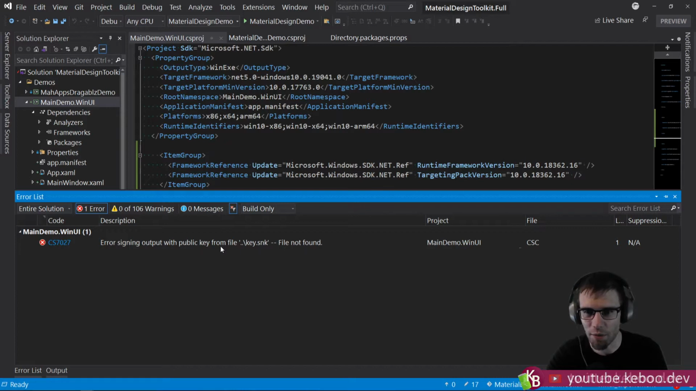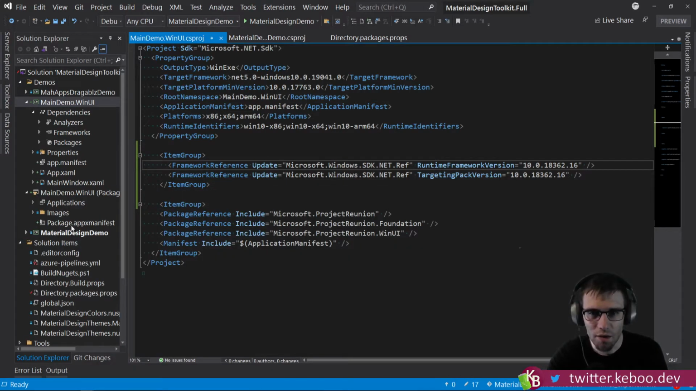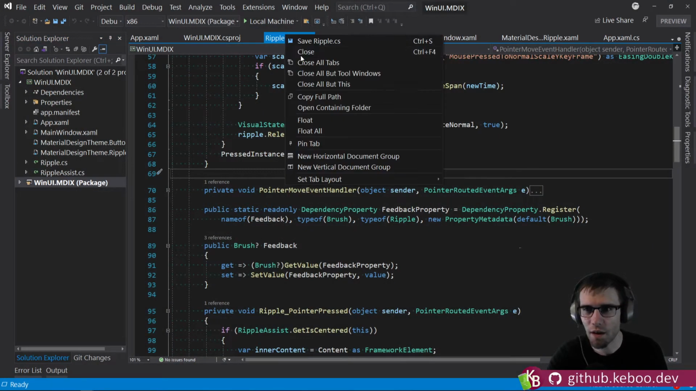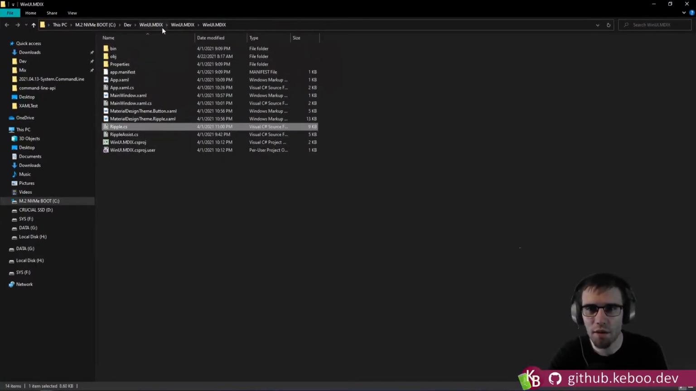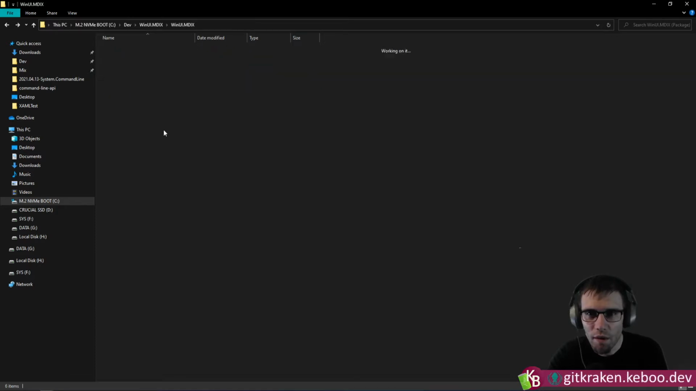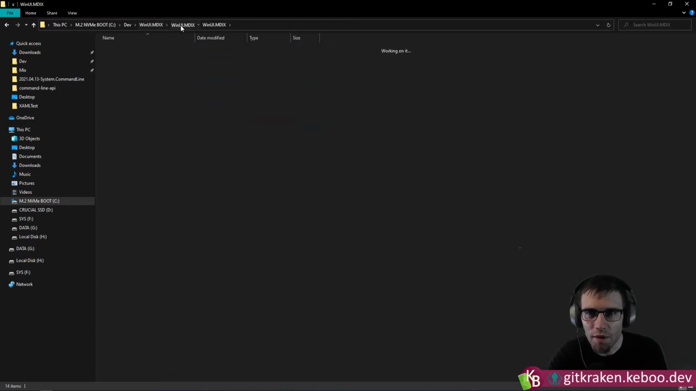Error signing output with public key SNK. I'm sorry, what? You're expecting to find a key file somewhere. Did the other one have a key? It claimed that it was up a directory. Let's go up one. I don't really want to sign it with anything. I kind of just want to build it.